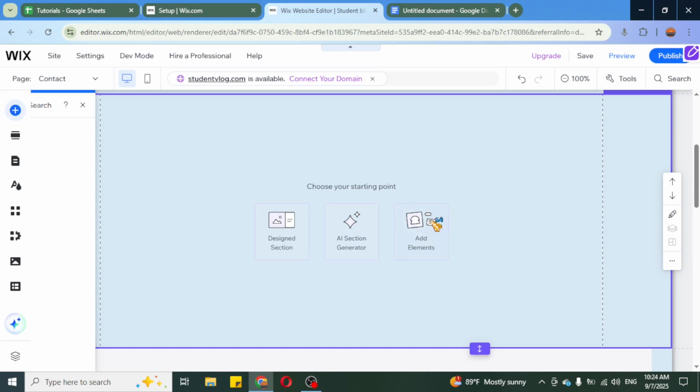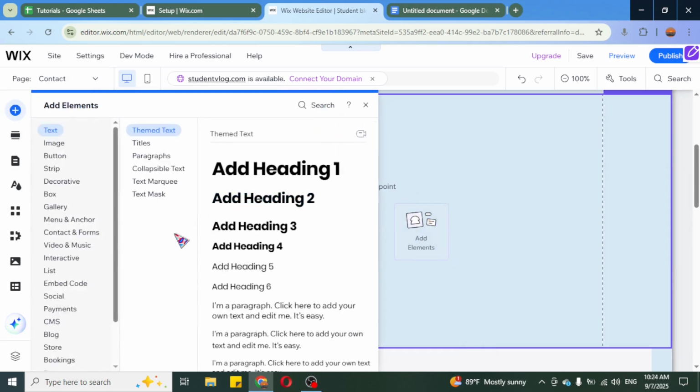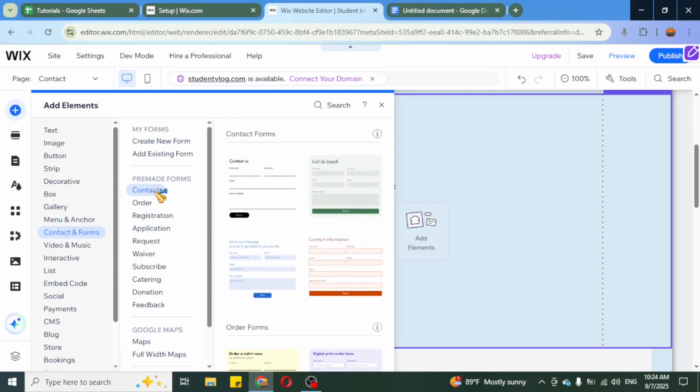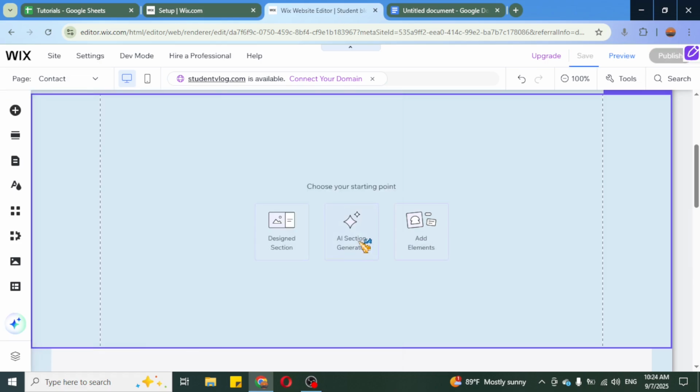So what we want to add in our element is a contact us form. So here we're going to click contact and forms, and then we can either create a new form from scratch, or we can just choose a pre-made one. So I'm going to choose this one. Do not forget again that these are totally customizable, so you can change them however you want.